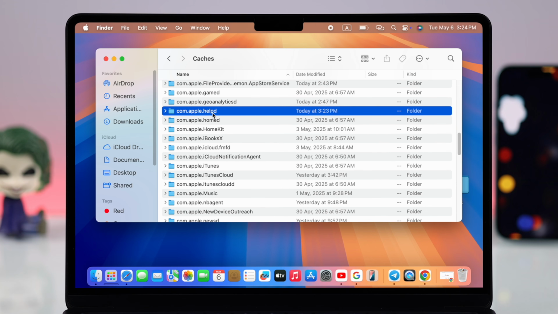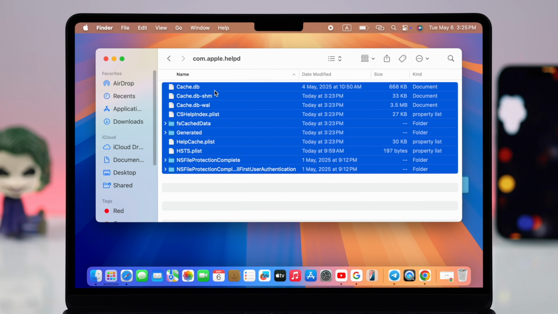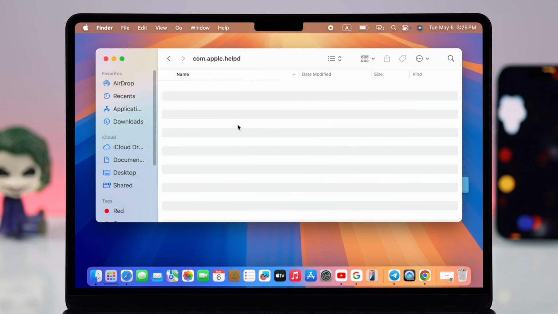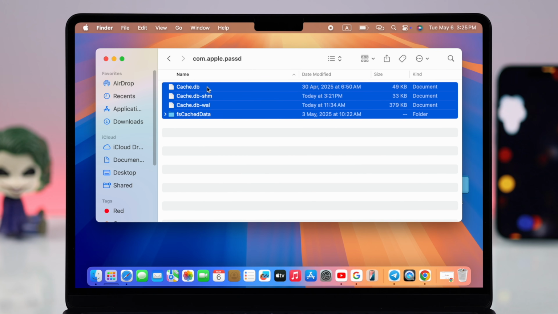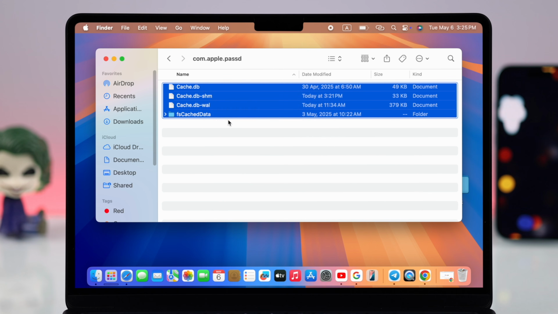Now, all you gotta do is open up all the folders one after another, and simply move all the cache files inside those folders to your trash. I'm not recommending you to delete the cache folders themselves because your Mac might misbehave.